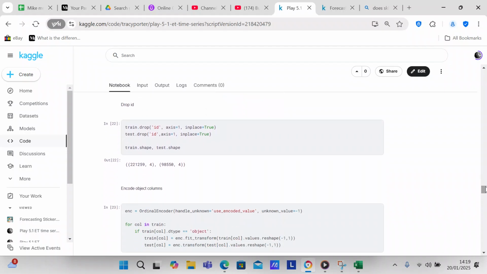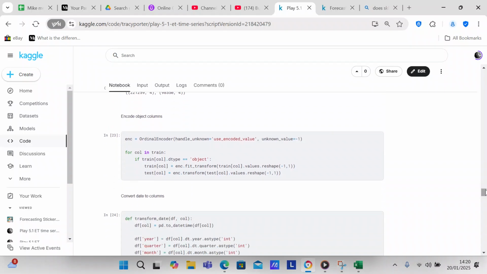So we're going to drop the ID in the training set and the test set. The reason we do that is because Pandas automatically indexes every row of data, so you don't need an ID. We're going to encode the object columns. We're going to use enc, that's encoder, equals OrdinalEncoder, handle_unknown equals use_encoded_value, and unknown_value is -1.